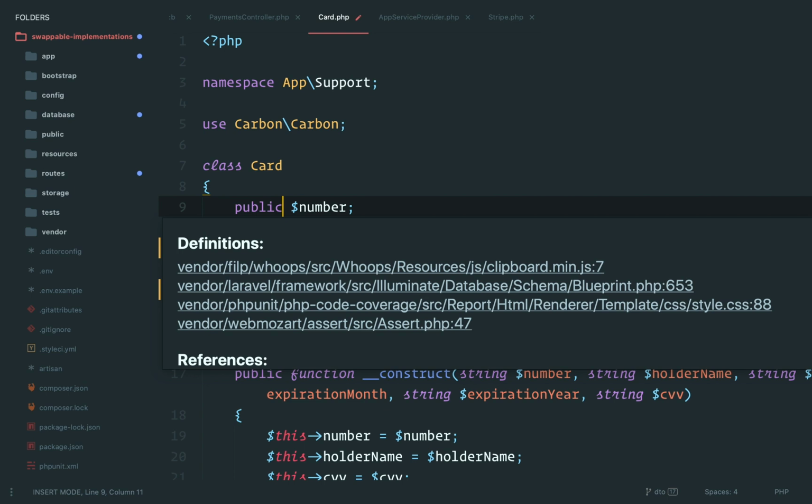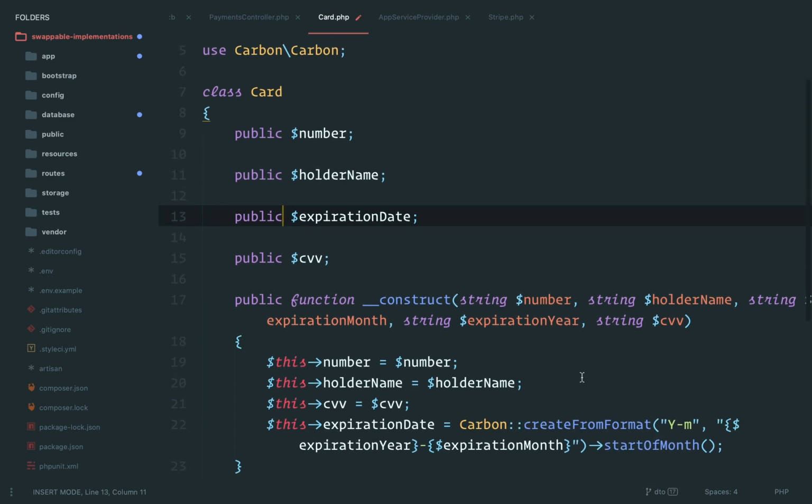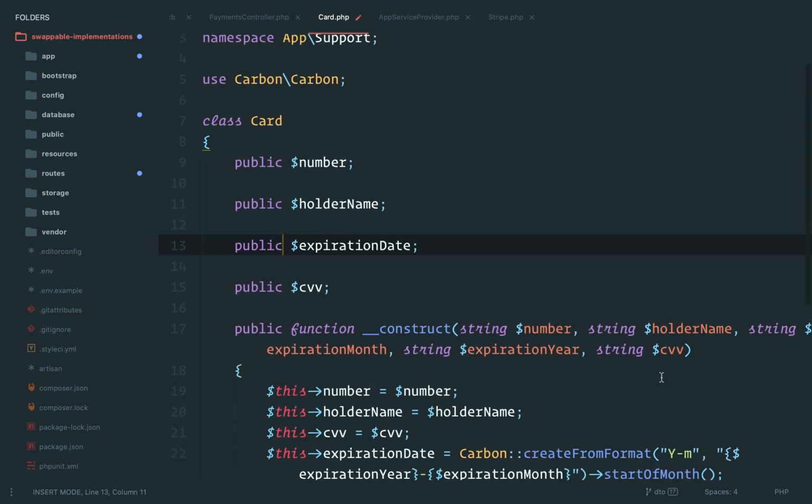That would make things easier as well. I'm not going to use it because many people are still on PHP 7.2 or 7.3, and this won't work. The reason why we are treating the card number as a string, as well as the expiration month, expiration year, and the CVV, is because we should actually treat them as strings.